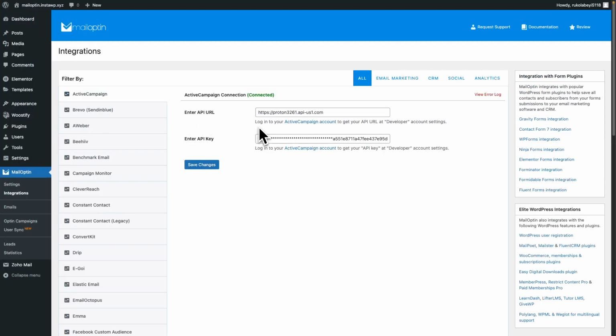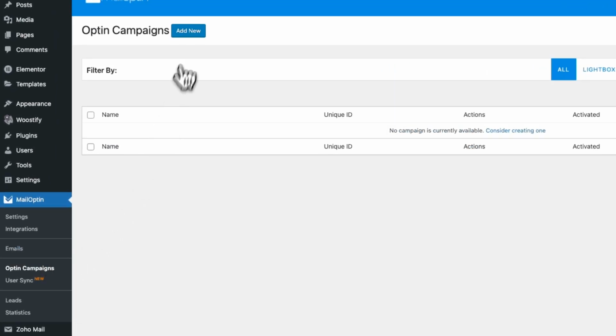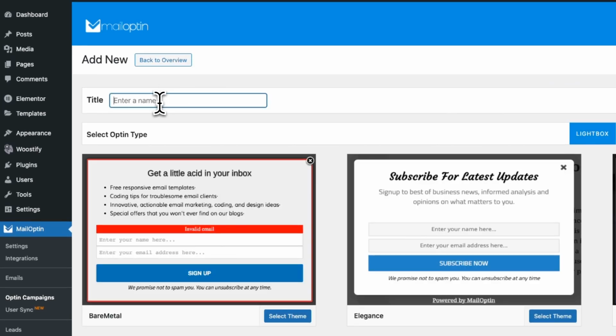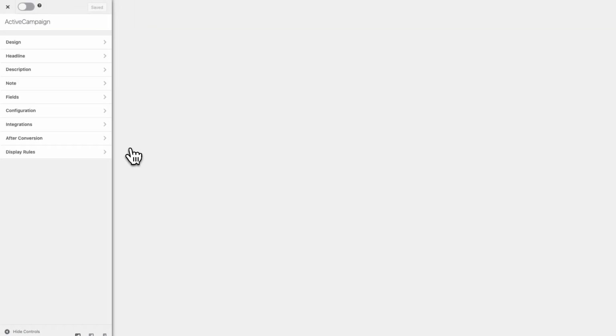Once you're done, save your changes and you can go ahead and test out your connection by creating a new opt-in. So go to opt-in campaigns, then click on the add new button, then go ahead and name your opt-in. I'm going to call mine ActiveCampaign just to keep it simple. Next, choose a template. I'm just going to use the first one. That will open up the opt-in builder.